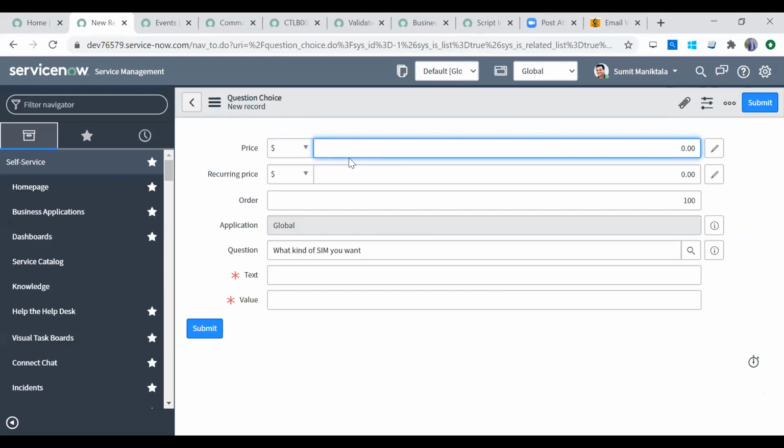Okay, let's leave all of that. The top one, what is important is the choice text and the value. This is label and the value. You see these prices, and order definitely defines the sequence in which these choices will appear, but price and recurring price, these mostly don't apply. But if your items are such which incur prices, you can mention those prices here for each choice.